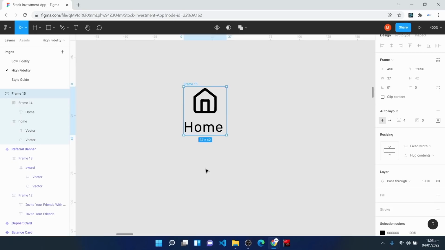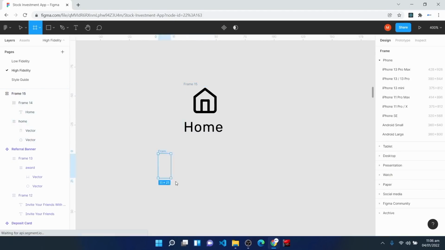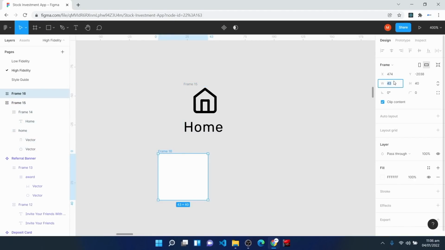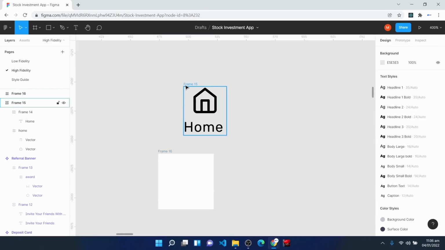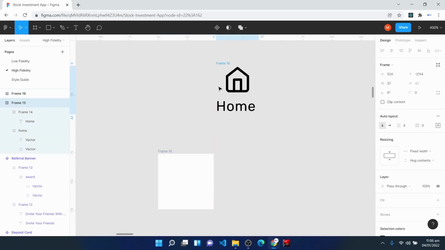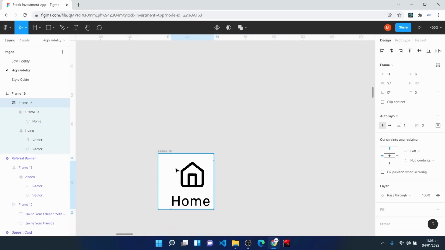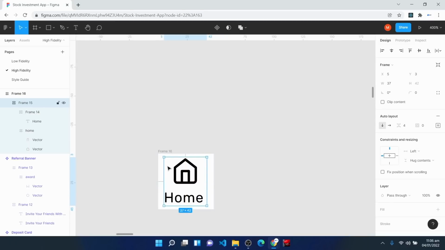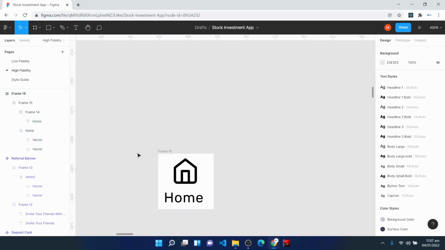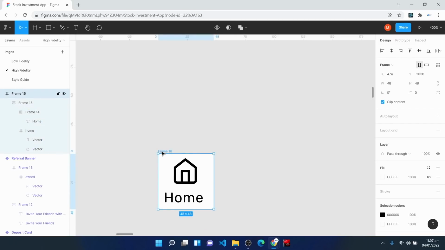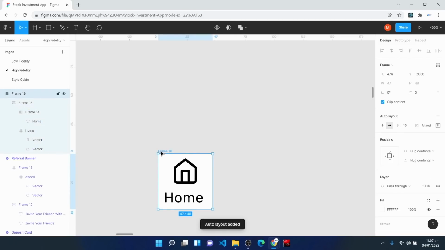Now at this stage, what I'll do is this. I would have a frame layout here that's going to be 48 by 48. And I would grab this frame 15 auto layout now, and I would place it on this 48 by 48 px frame layout. Make sure it's at the center. When I place it at the center, I would select the frame 16 frame layout, which is our 48 by 48 layout now, and I would make it an auto layout.